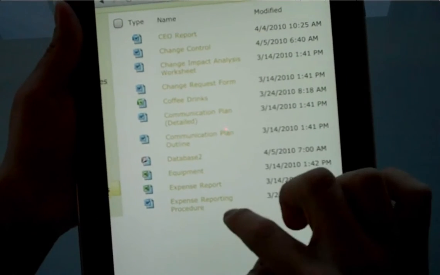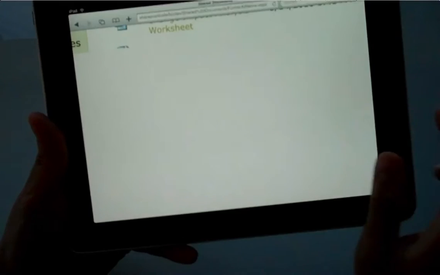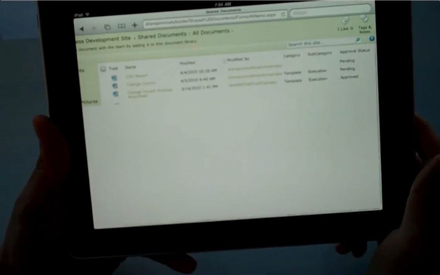Let me try this one more time. Click on, oops, oh, it disappeared. Go back, zoom out, one more time, turn around. All right, let's see if this touch works.